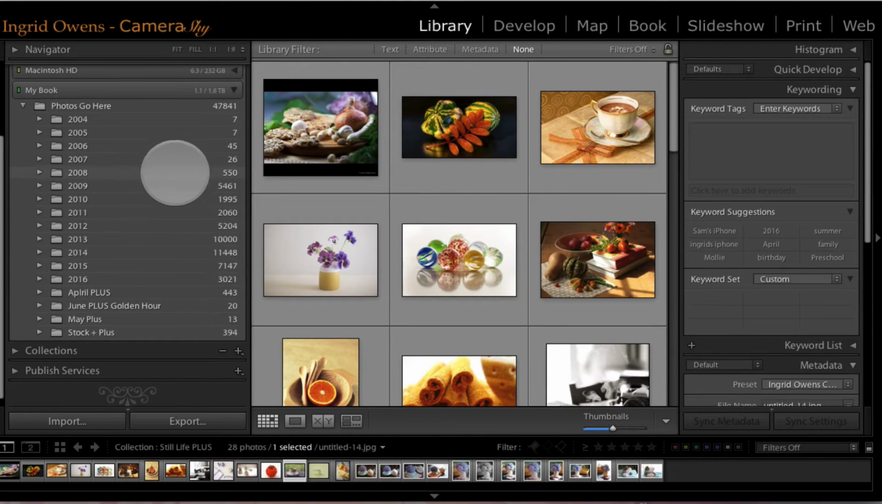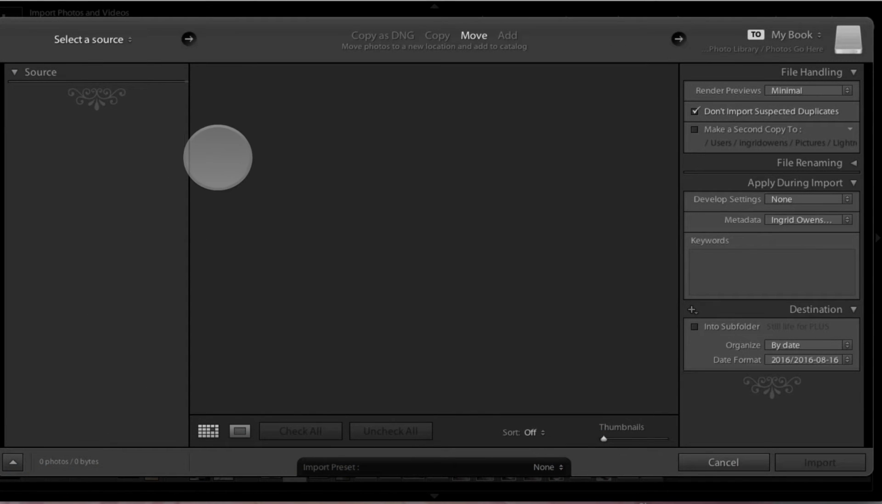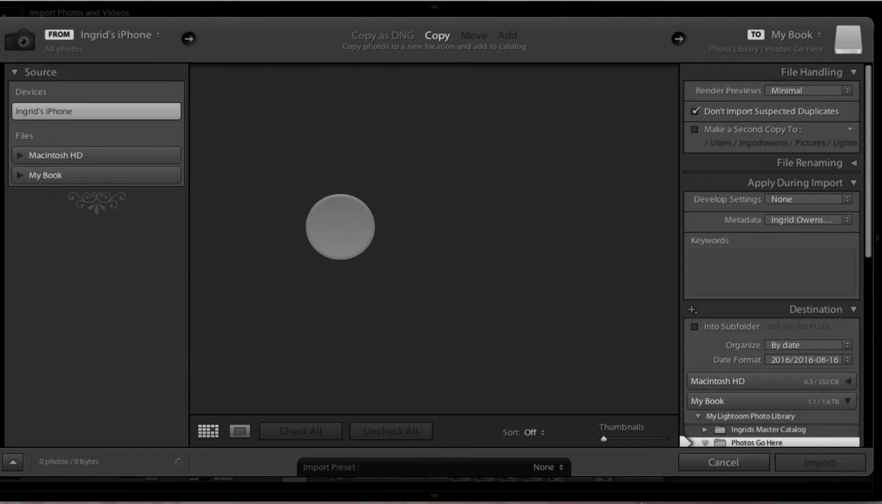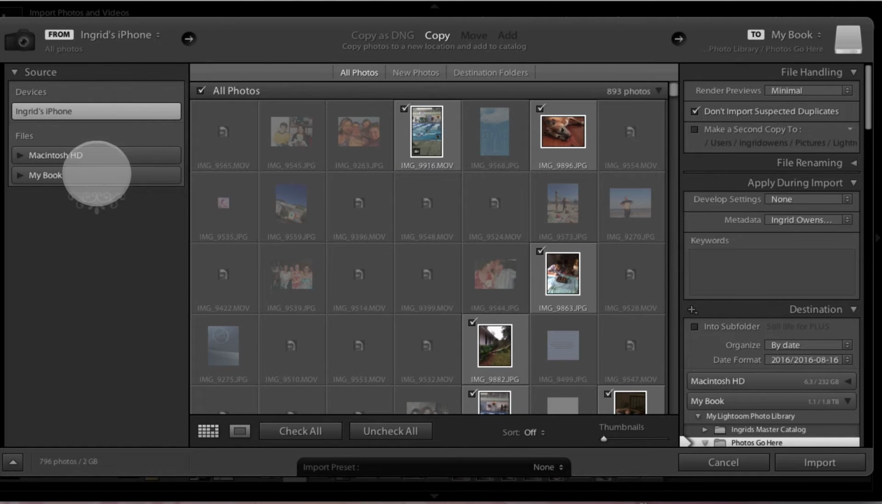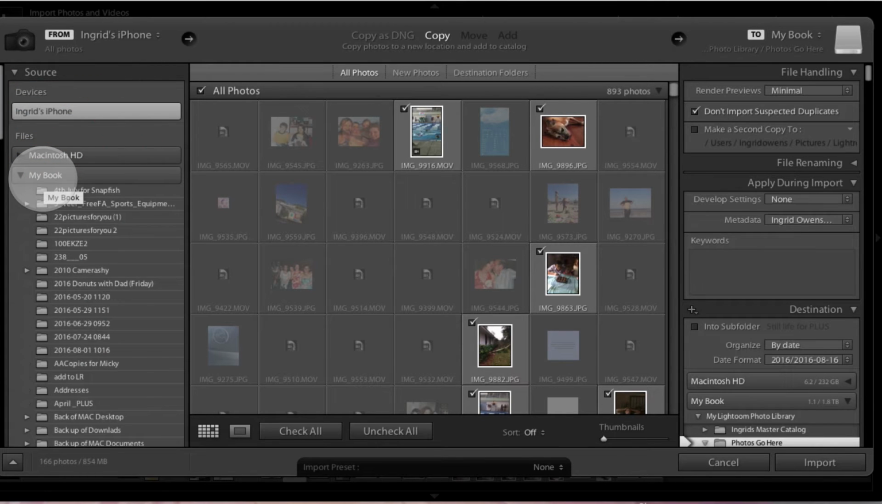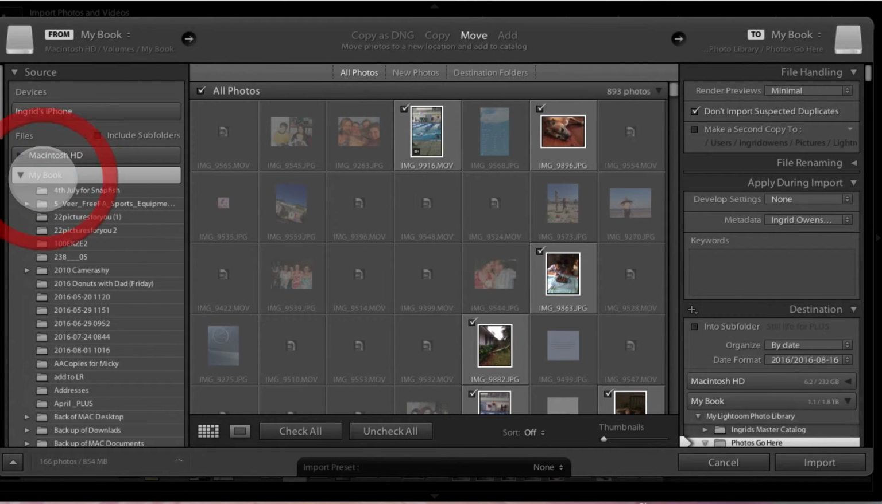Okay, so what you want to do in Lightroom is navigate yourself to the import button, and that will bring up this window pane right here. Now you can see that over here on the left hand side under source, I have all of the different devices and files that I could copy and bring stuff into the Lightroom library. Now I could bring in stuff that's already on my book. That's what my external hard drive is.